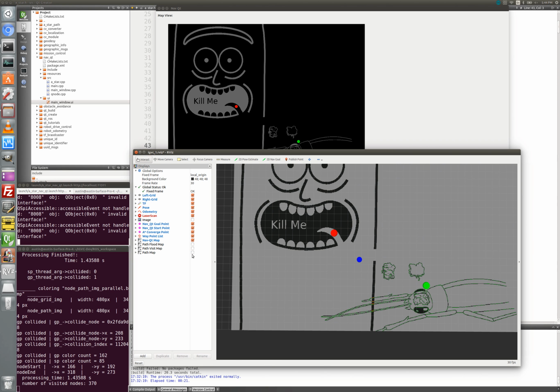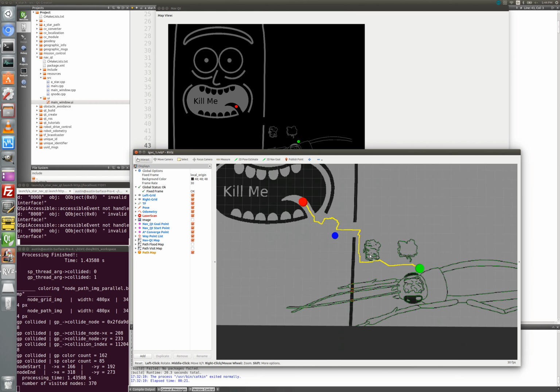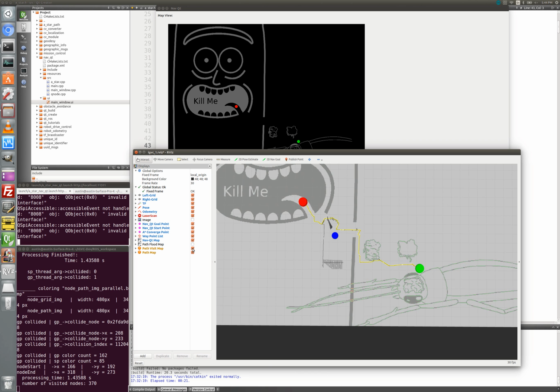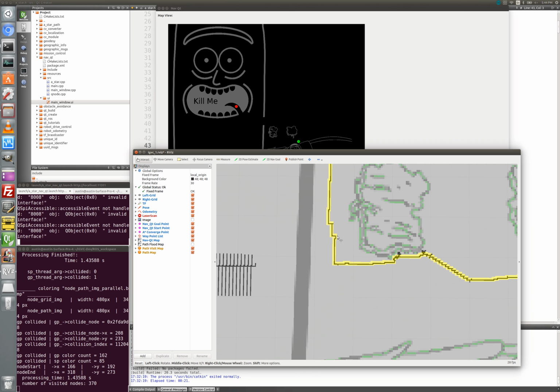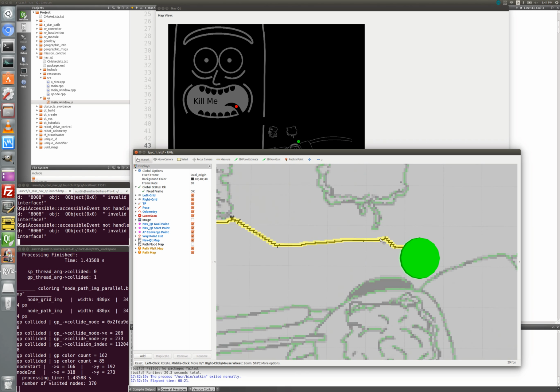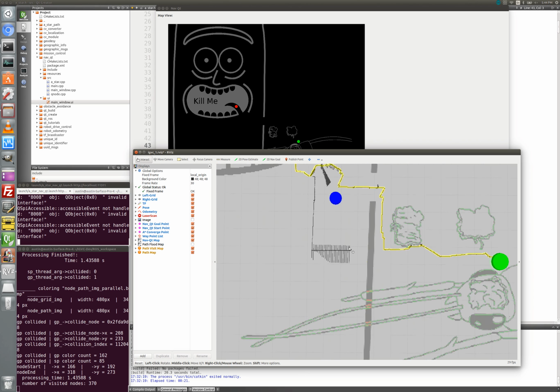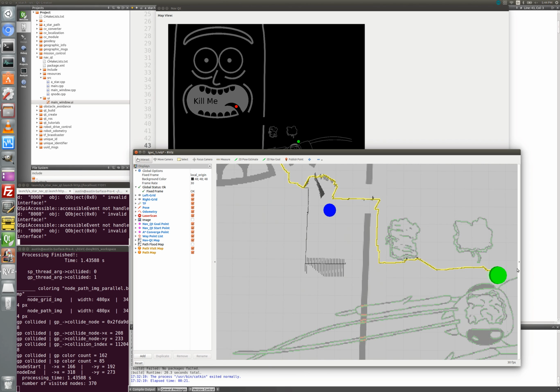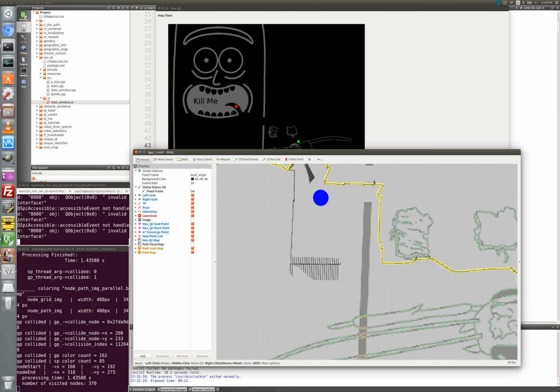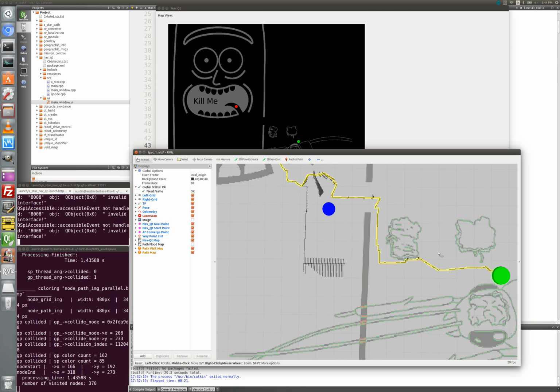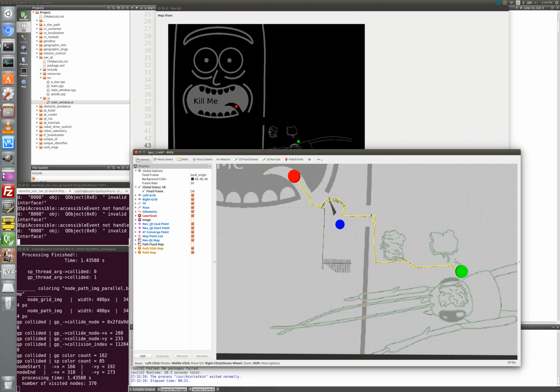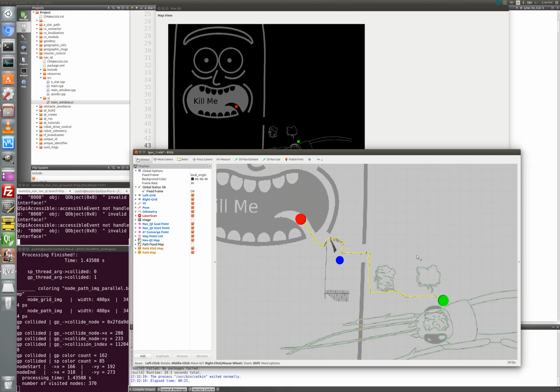Alright, let's see here. So that's the path it found. And this is where the algorithm goes to visit. All the dark areas are where it's searching. It's using the A star pathfinding algorithm. Essentially it's just A star on a grid, where each pixel is a node and it has 4 neighbors.